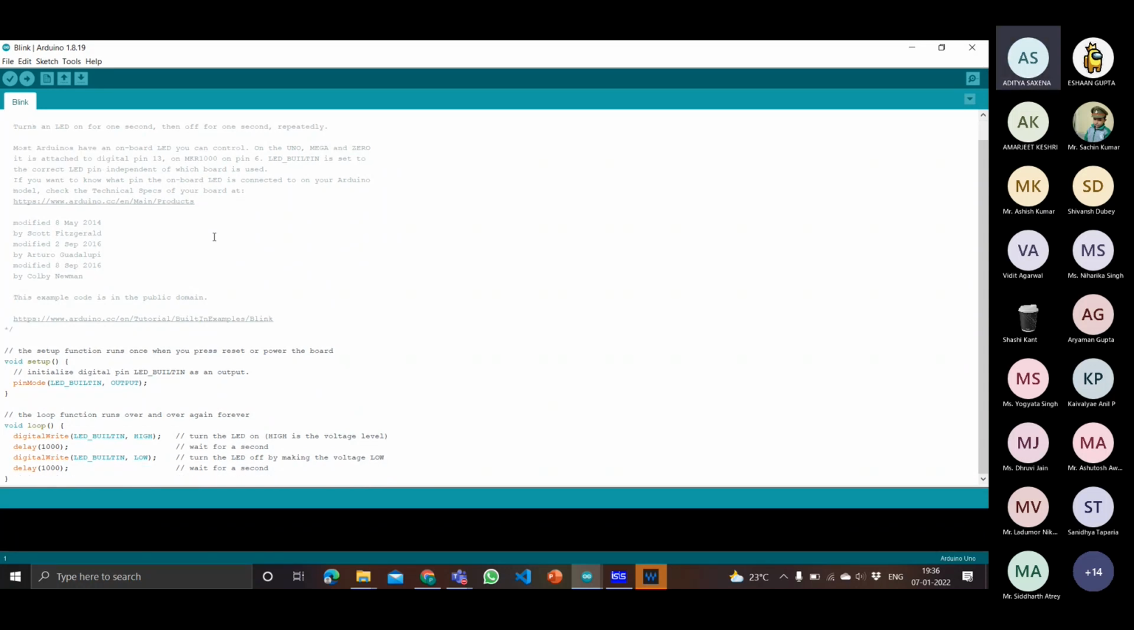Okay, so LED_BUILTIN. Wherever LED_BUILTIN is written, change it to 9. There are 3 places where it is written. You see that function pinMode? In the void setup, pinMode. Yes. Now you can see that it is written LED_BUILTIN.